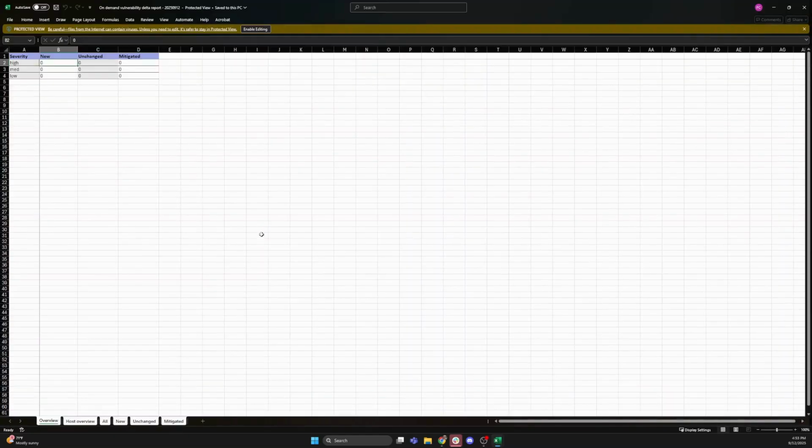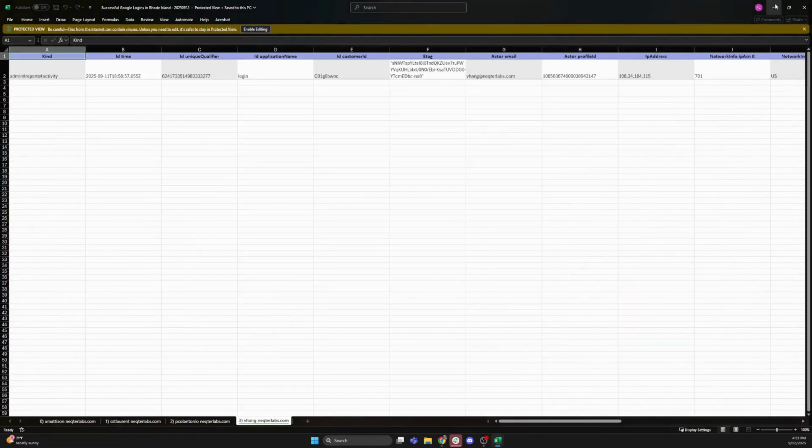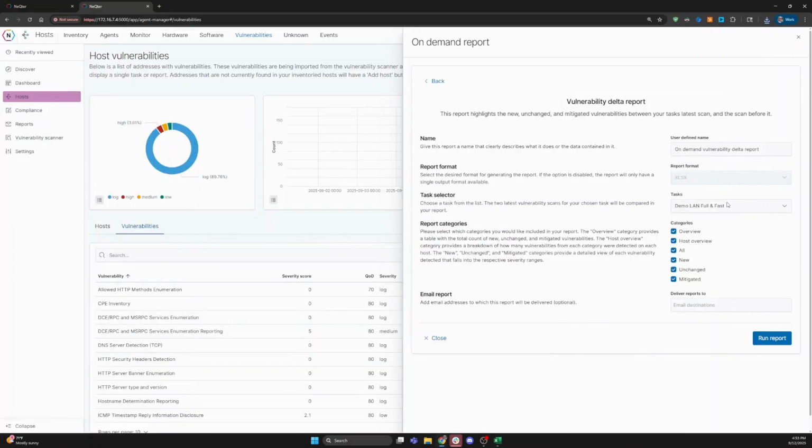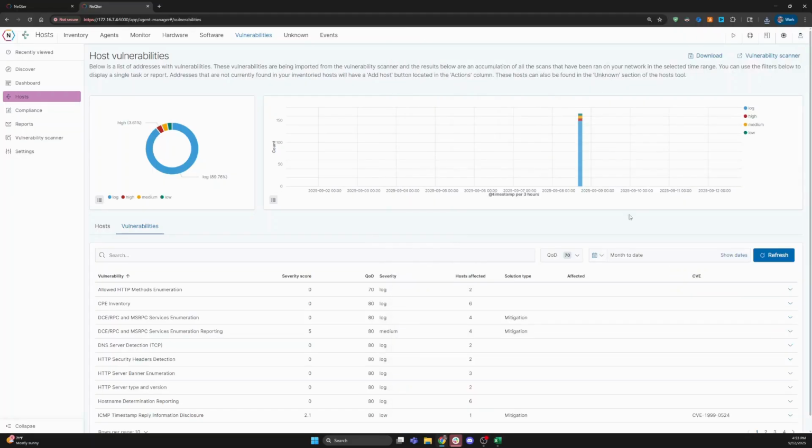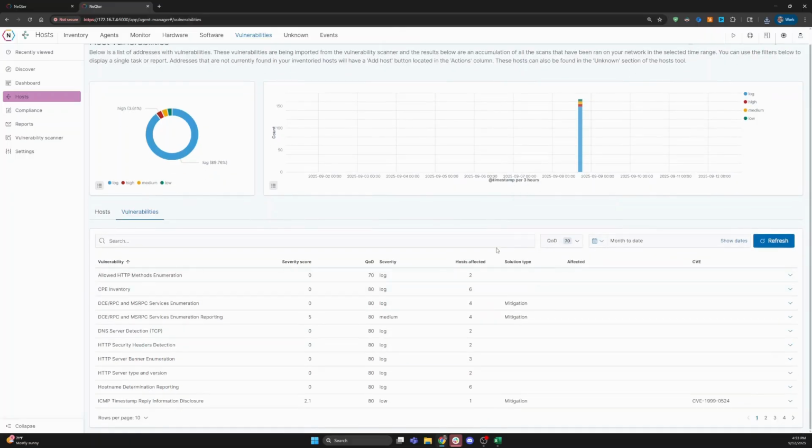What this is going to, so I probably need to let me go and make sure I am using the right one here. Demo land full and fast. What this is supposed to show me is between now and the last time the scan was run, it will show me what has been added or what stayed the same or what is removed.